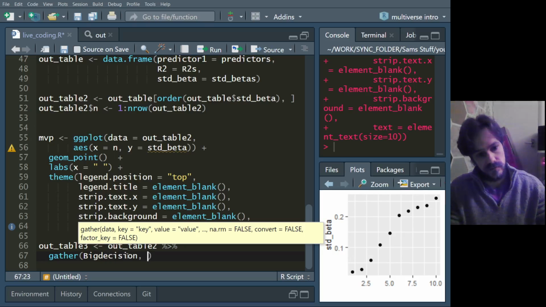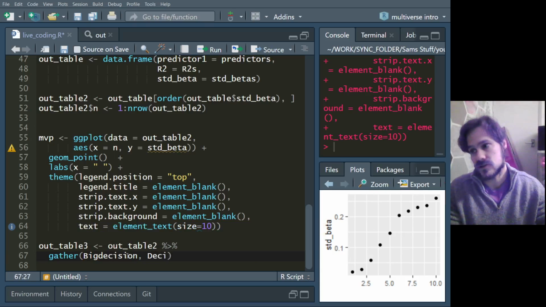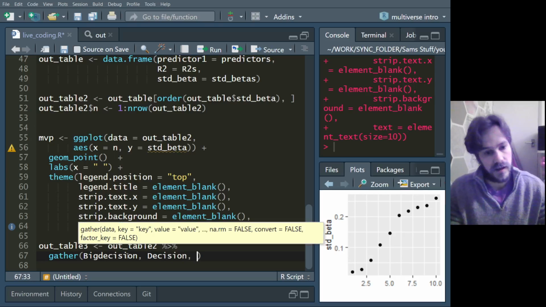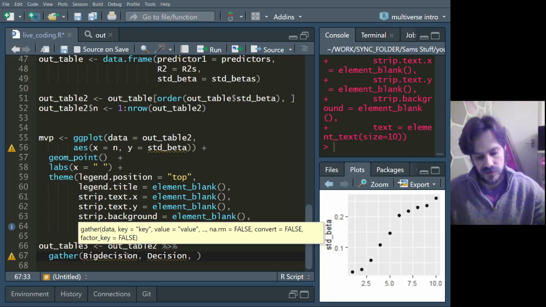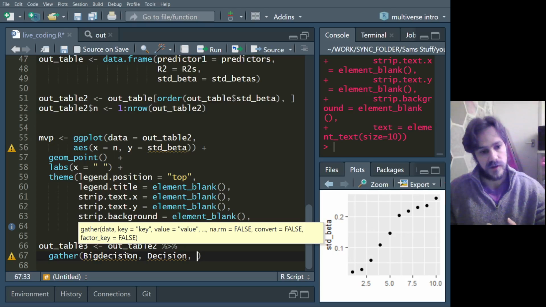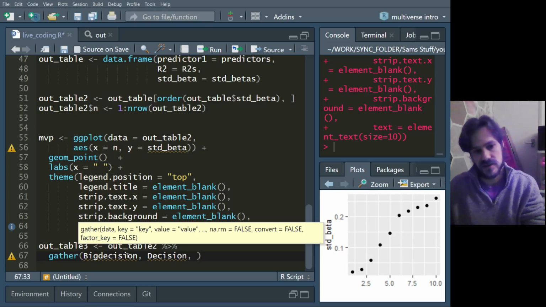So what I'm going to do is restructure this into two main variables that code the decisions made. Now this will be more important in the next example, when we're not choosing simply between which predictor, but we're choosing among a list of predictors whether we're going to include them or not. So in this case, our big decision is the variable itself, and the decision is which of the variables within that decision do we include.